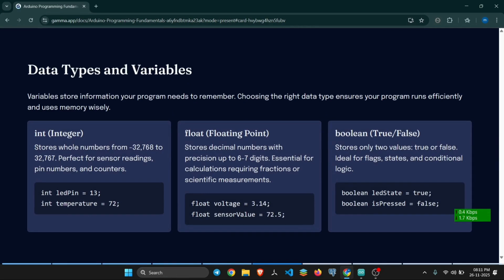Now let's dive deeper into Arduino's programming syntax. Understanding these concepts is crucial for building reliable projects. Now coming towards data types, so Arduino supports several data types. The most common ones are int, float, and boolean.